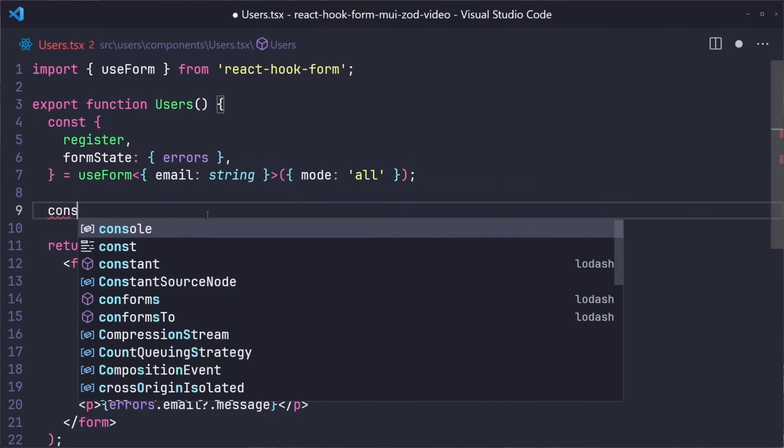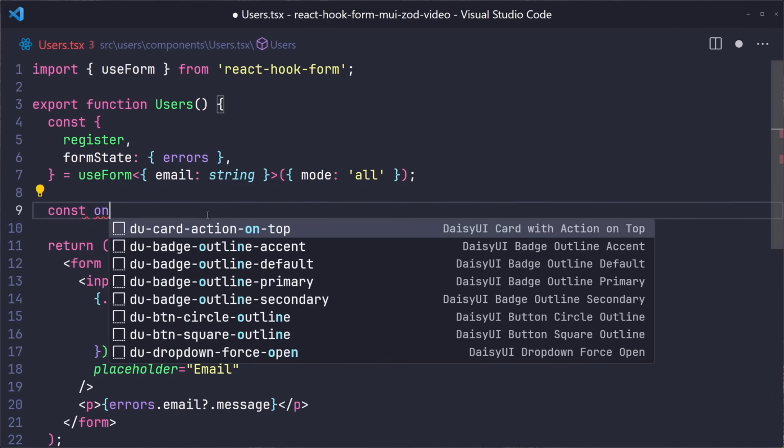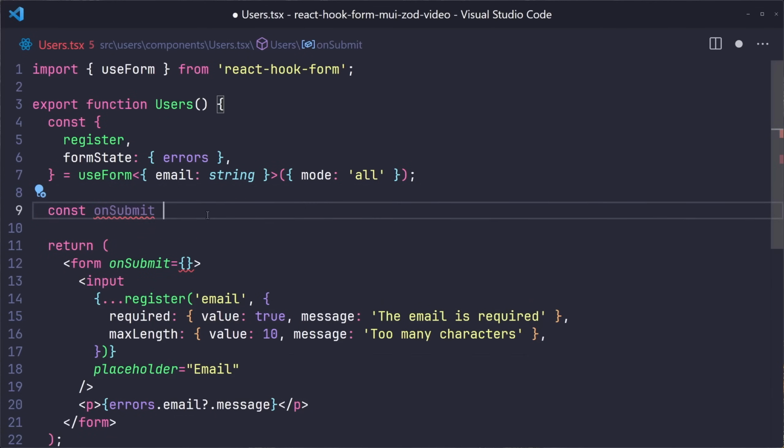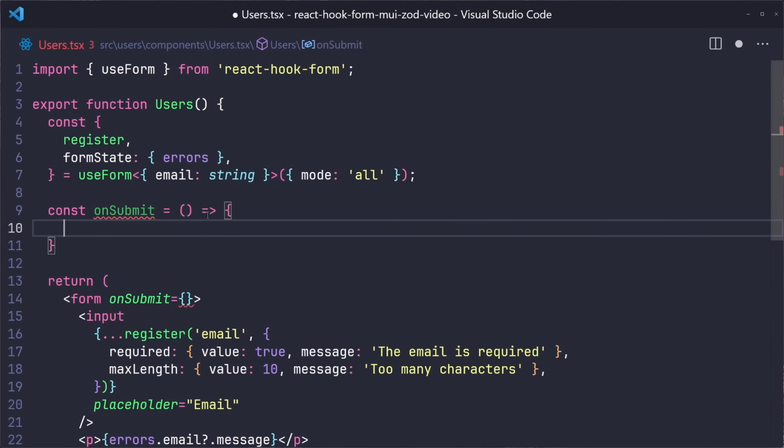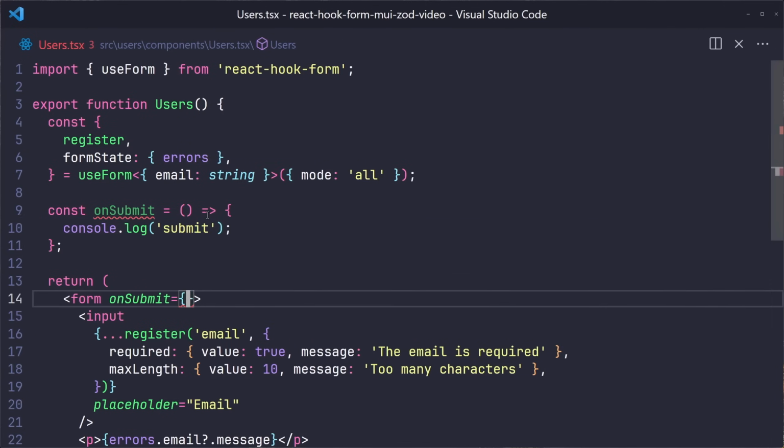For example, I can name it whatever I want. For example, I call it onSubmit for simplicity. Then I'm going to create a simple function that I'll name onSubmit here. And I can pass the onSubmit here.